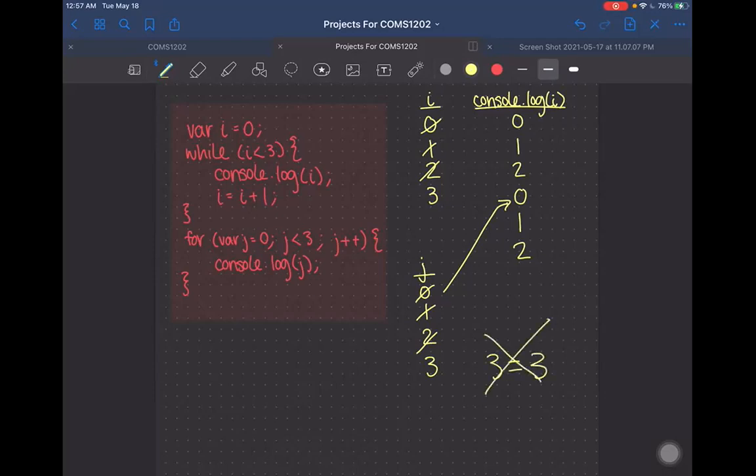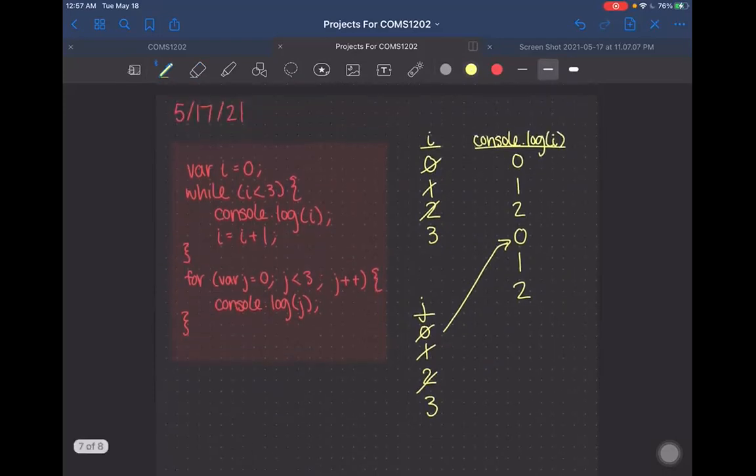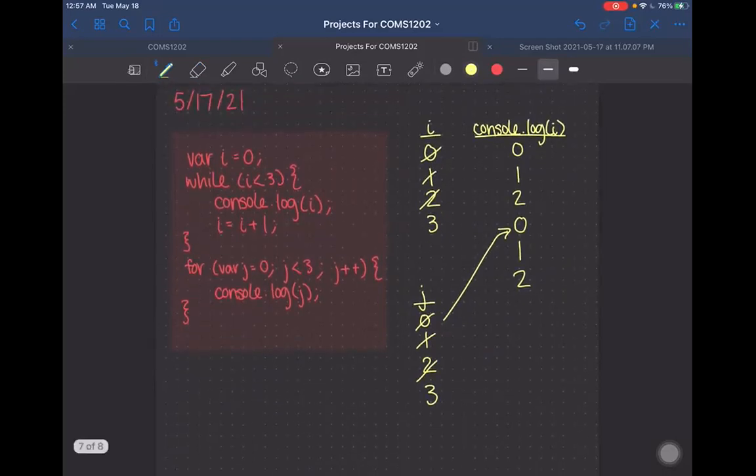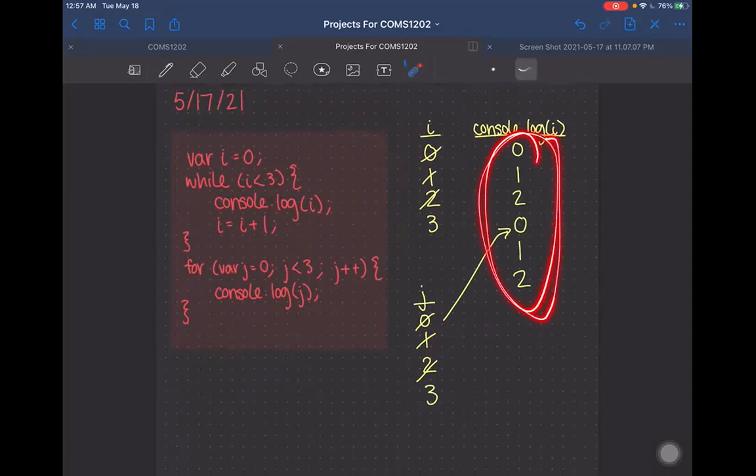So we can't run or print anything or do the loop body again. So that is where it ends. And basically, this right here is what is printed out. And at the end of this, i is equal to 3 and j is also equal to 3.